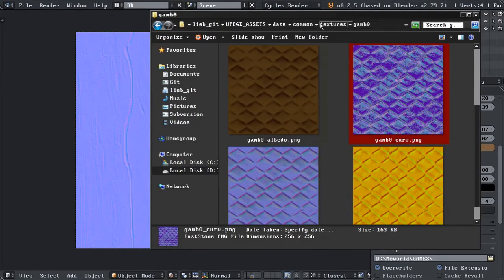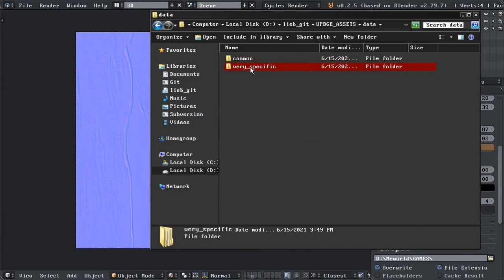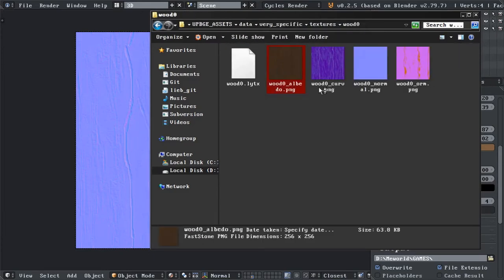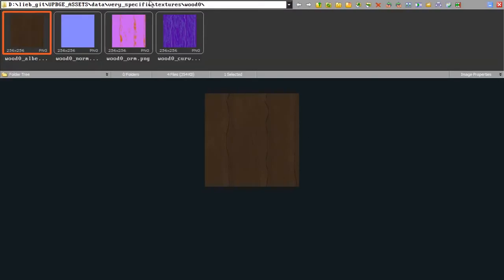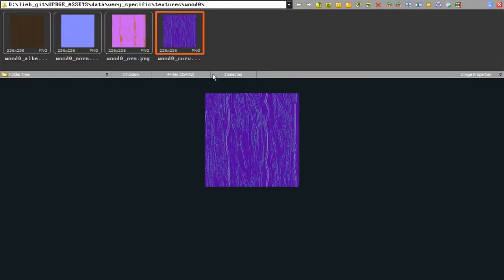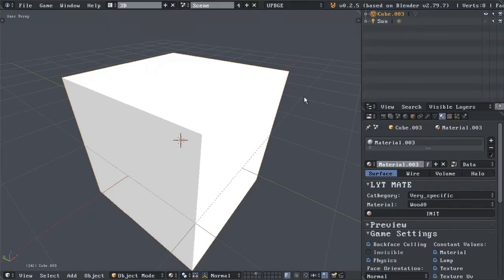And let's look at it. We have very specific textures, wood 0, and let's see it. Alright, so we have normal, ORM, which are metallic. That will be the blue channel. I'll show you in a minute. Any other curvature. Okay. Alright, and so figure 4.